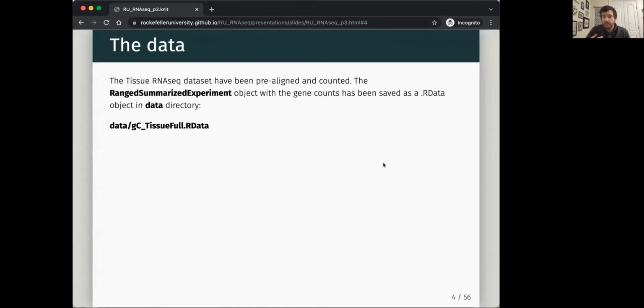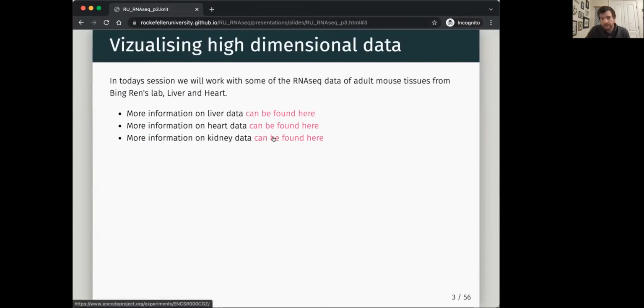We've provided the full counts that we made ourselves. It's in a ranged summarized experiment, and it's in your data directory. It's called gctissuefull.rdata, and we'll be using that predominantly. But just in case you want to know where the data is from, or if you want to use it, you can always follow some of these links.